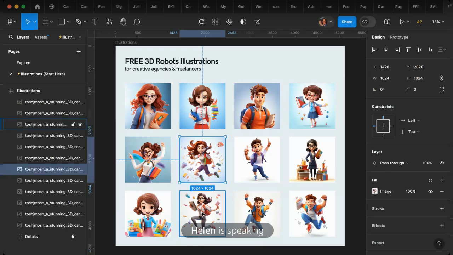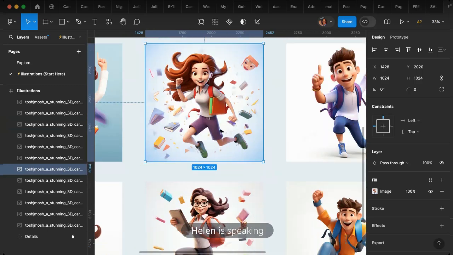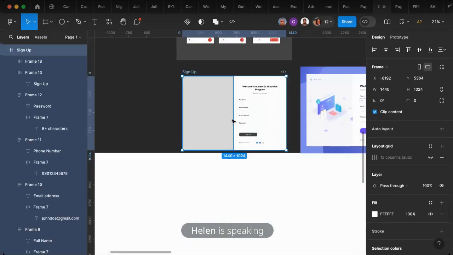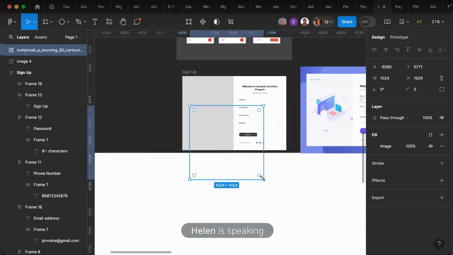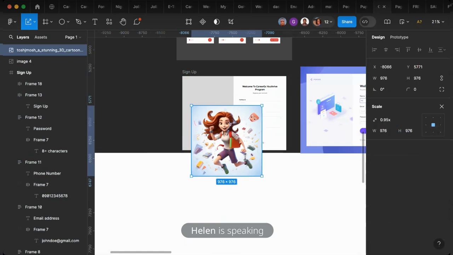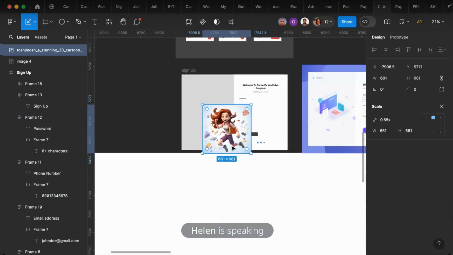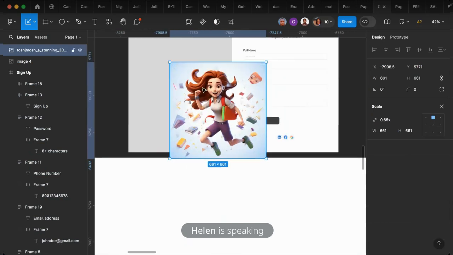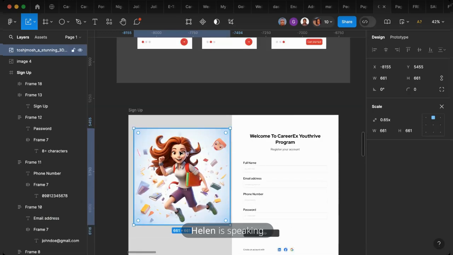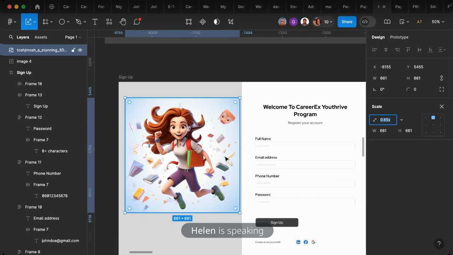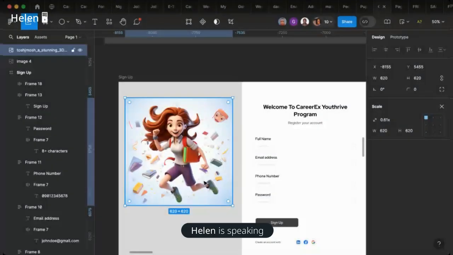Oh, this is actually confusing. So okay, let's use this. I'm going to get this and then come back to my design and paste it. Once I paste it here, I'm going to reduce the illustration and bring it in here. I think it's actually bigger, so I'm going to reduce it again. I'm going to paste it here at the center.